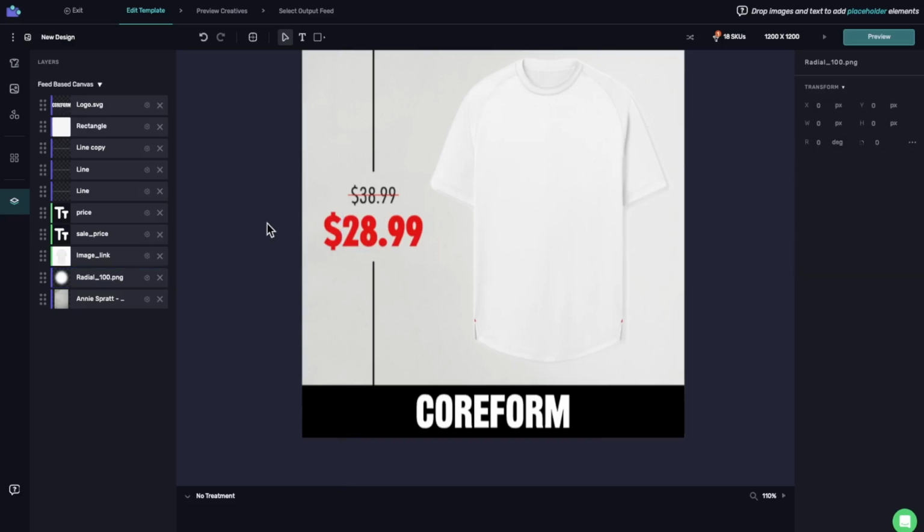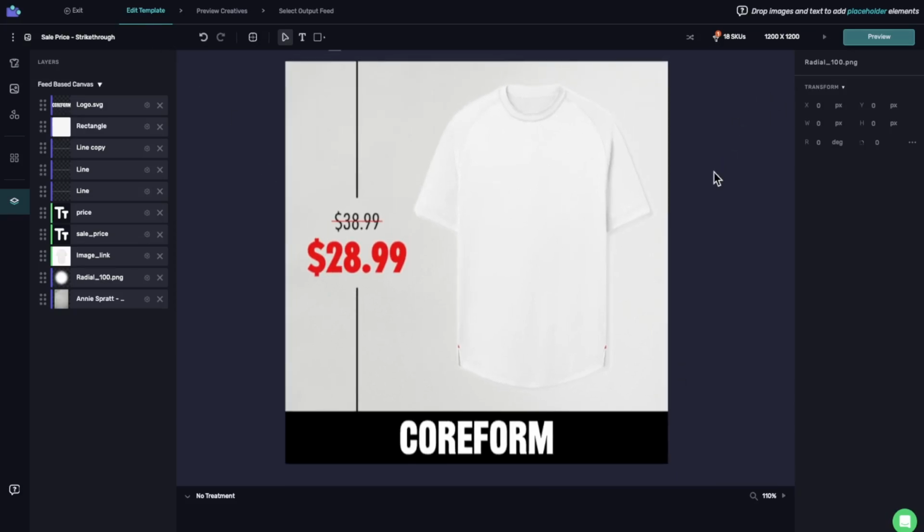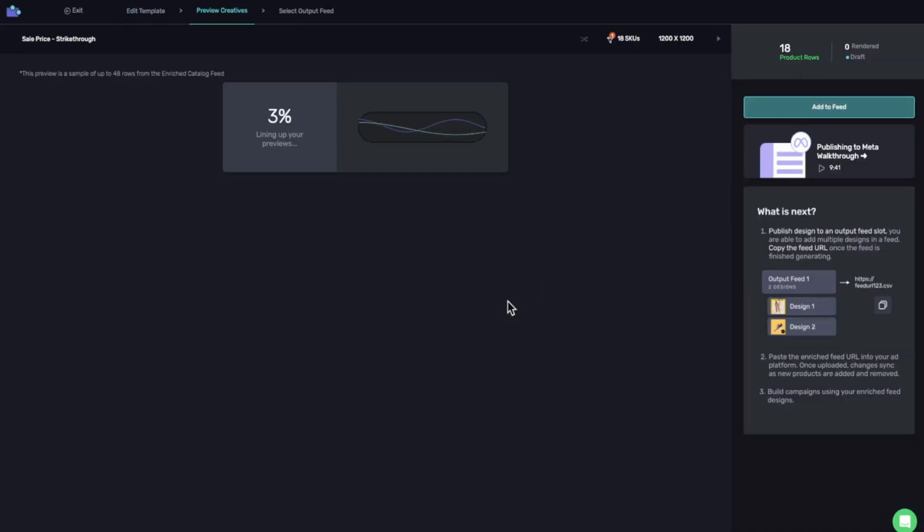Cool. And one of the things that I really want to make sure I do, as I'm looking at it, is let's rename this design. We'll just keep it something that we can easily find. We'll say sale price strike through. That works. Doesn't necessarily need to follow any specific naming convention, as long as we know what it is, so that it doesn't just say new design on it. Click preview again, see how this looks.